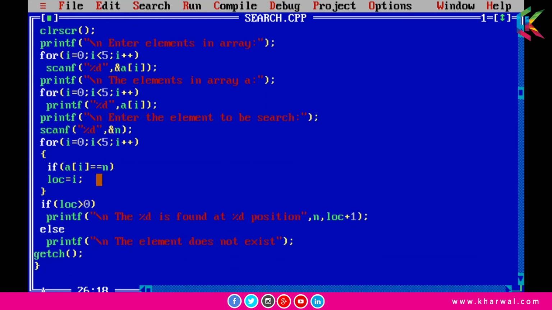Now if loc is greater than 0, then it will print this statement, and I am using loc + 1 because the index in an array starts from 0. That's why I have added 1 to loc. And if this condition is false, then it will print element does not exist.